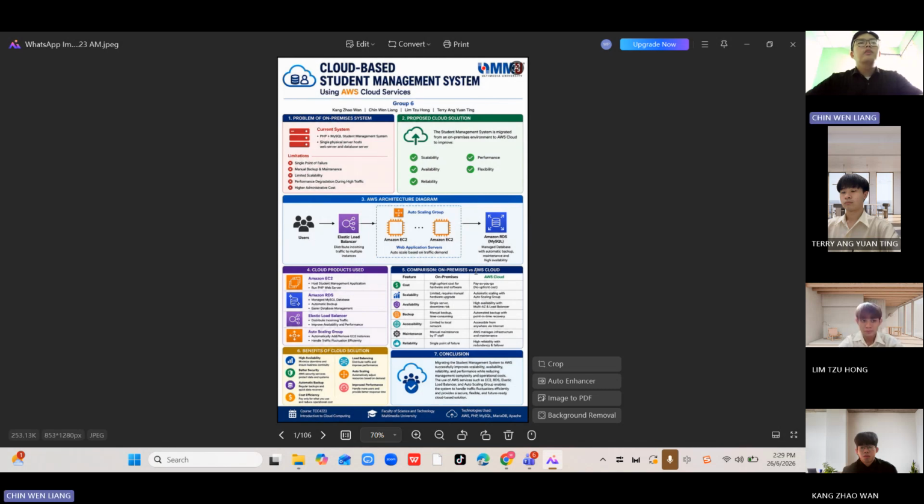Firstly, scalability, because cloud resources can automatically increase or decrease according to user demand. Secondly, availability, because multiple cloud services ensure the application remains online even if one server fails. Thirdly, reliability, because AWS provides built-in redundancy and fault tolerance. Fourth is performance, because workloads are distributed among multiple servers instead of relying on only one machine. Finally, flexibility, because administrators can monitor and manage the entire system through the AWS Management Console from anywhere.